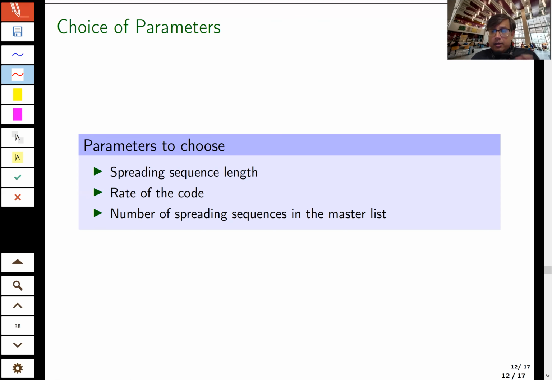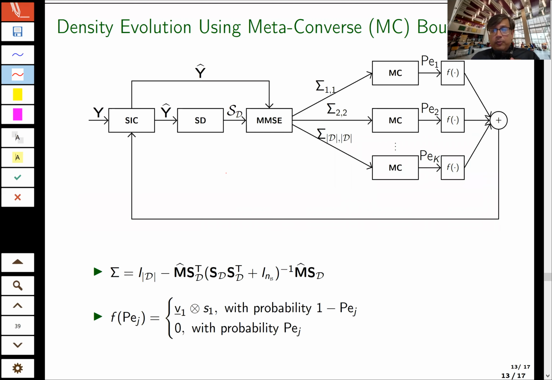And how do you pick the rate of the code? And how do you pick the number of sequences in the spreading sequence? So to solve these things, what we did is this.